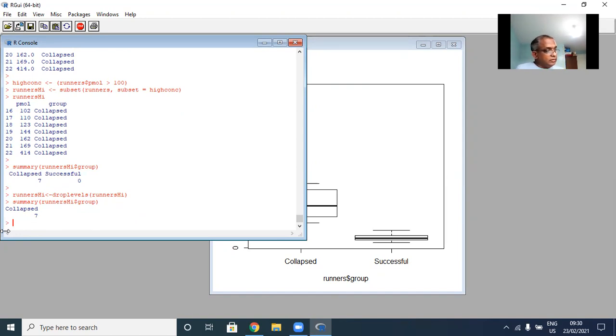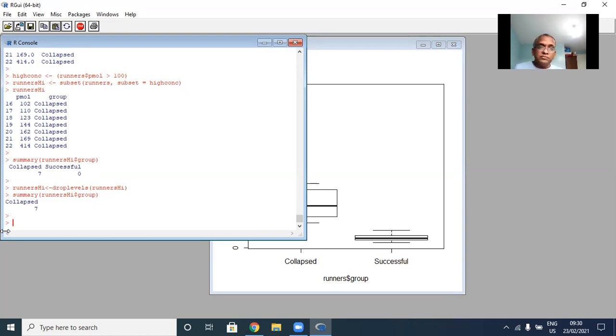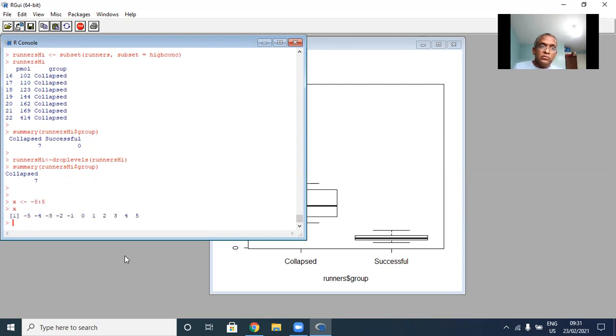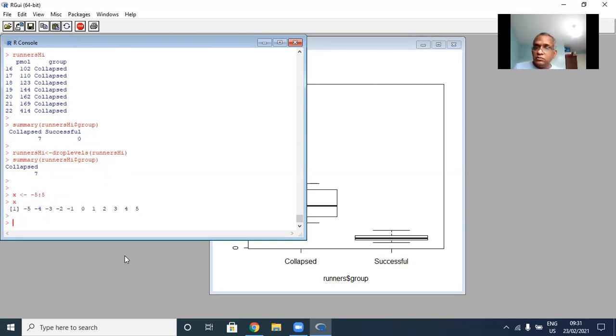Okay. All right, the next thing I'm going to talk about is how to do a scatter plot. Now, suppose you have numbers -5 to +5.